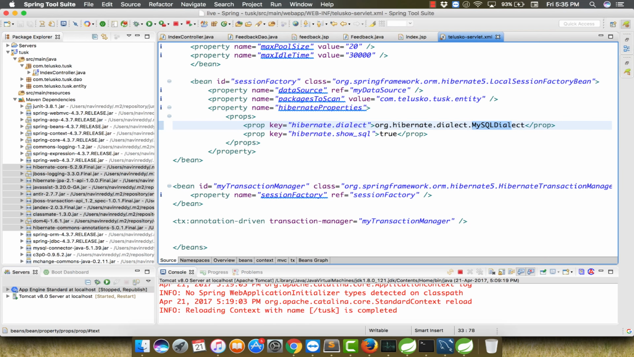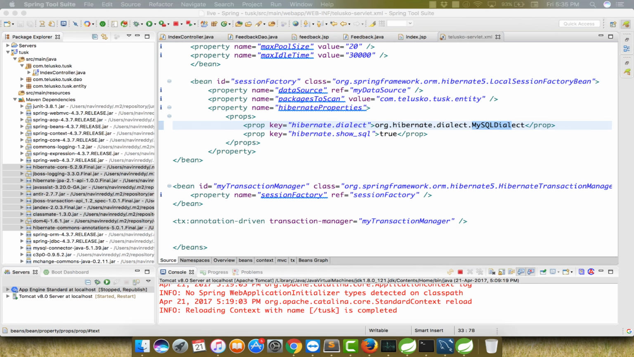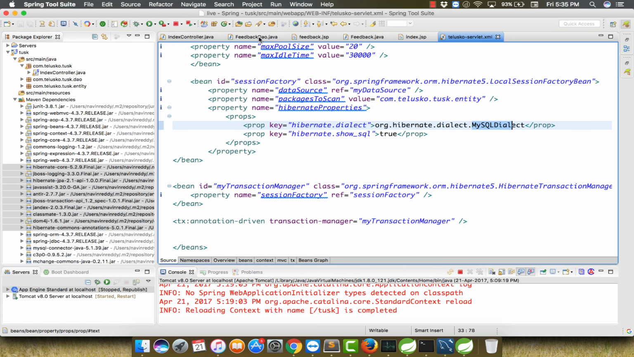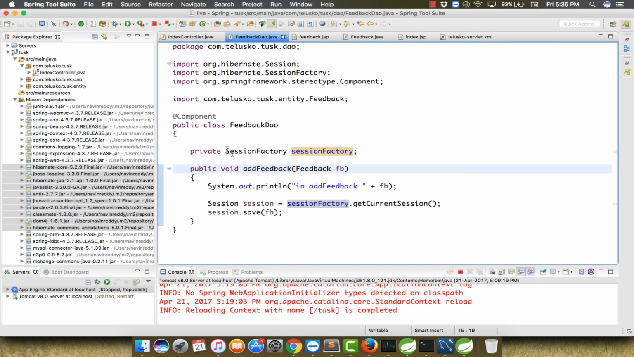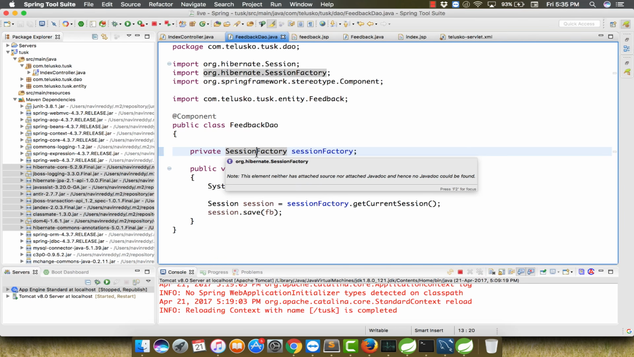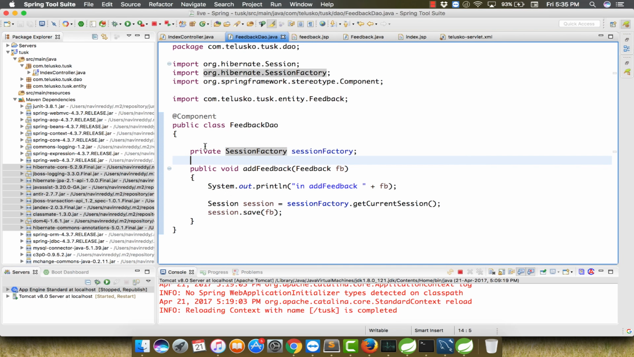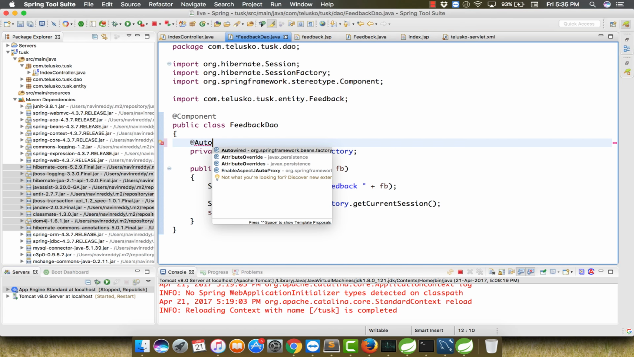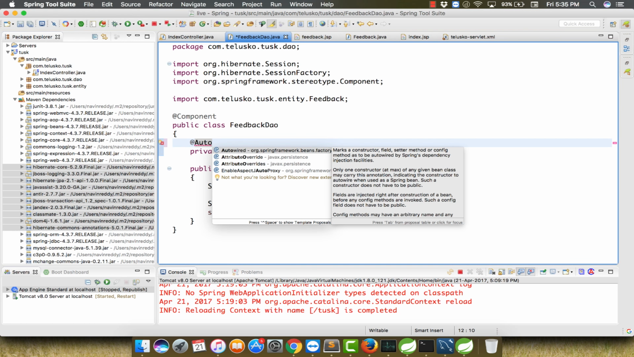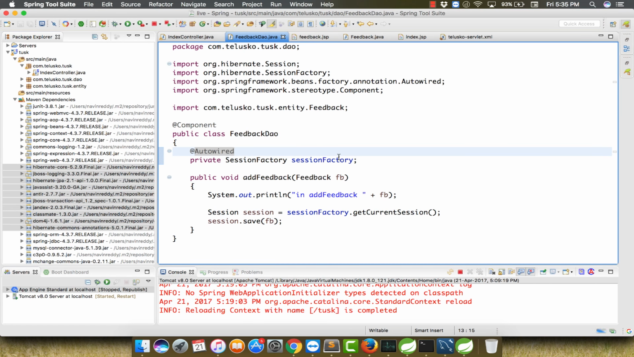Now once we have done with this, let's go back to our feedback DAO. In this, what we have to do is create an object of session factory. I will not create the object of session factory by myself. I will be using Spring here, so I'll be using @Autowired. If you use @Autowired, it will create the object of session factory by itself.